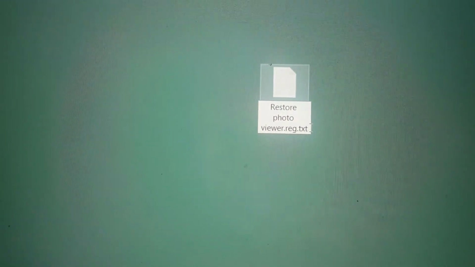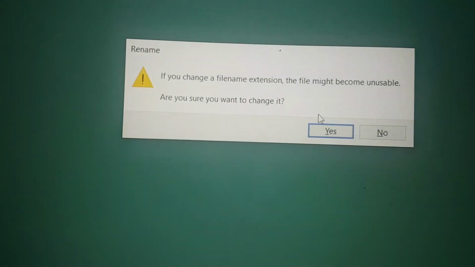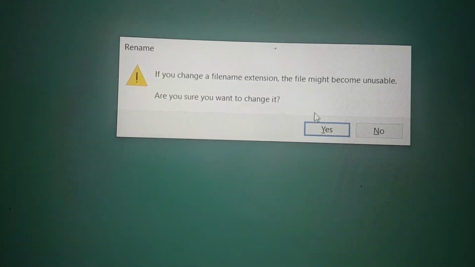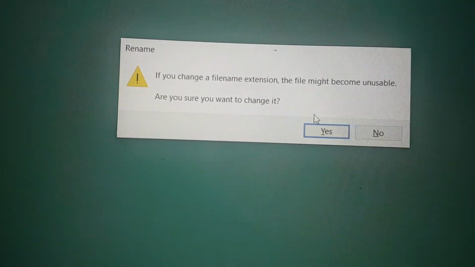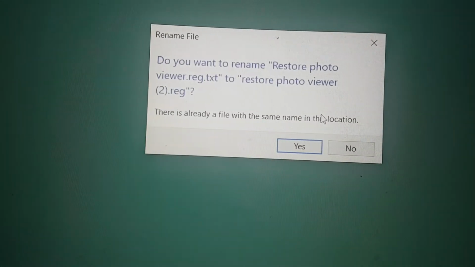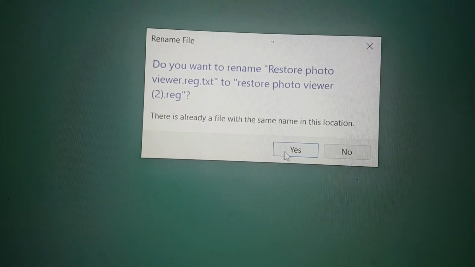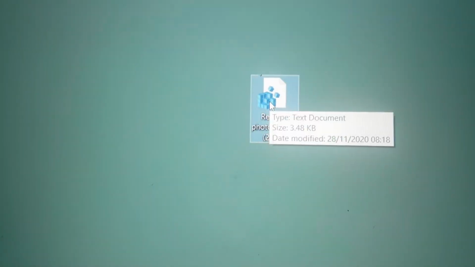I need you to click on it, and then delete the txt and the dot, and then enter. They will ask you if you change a file name extension, a file might become unusable. Are you sure? You can click yes. It says again yes. That's it, and you can see it's changed the type of document.